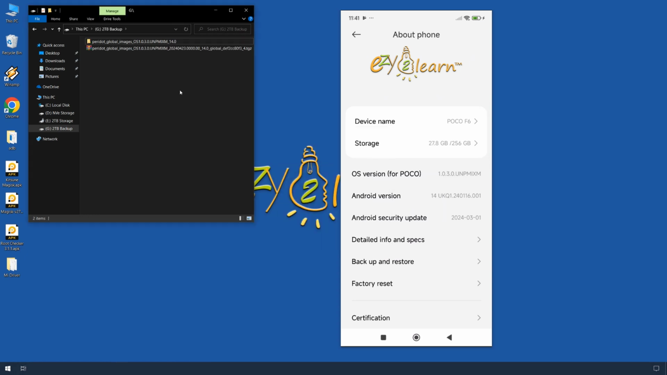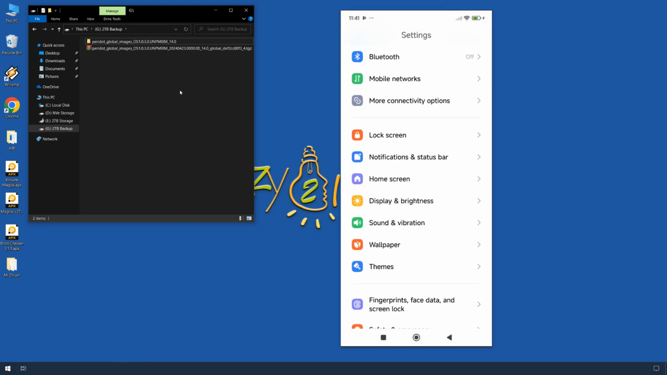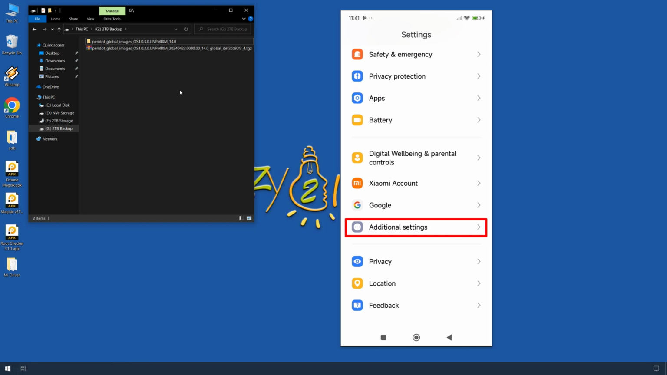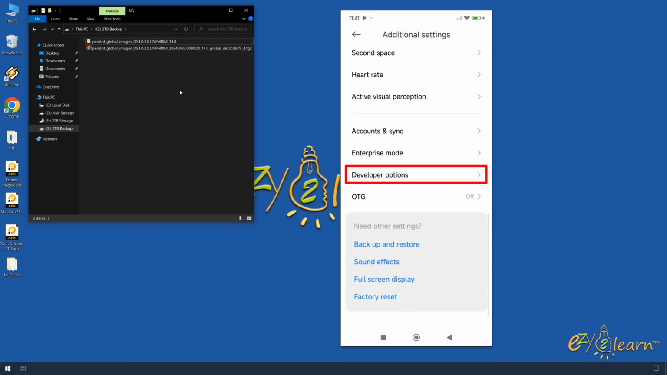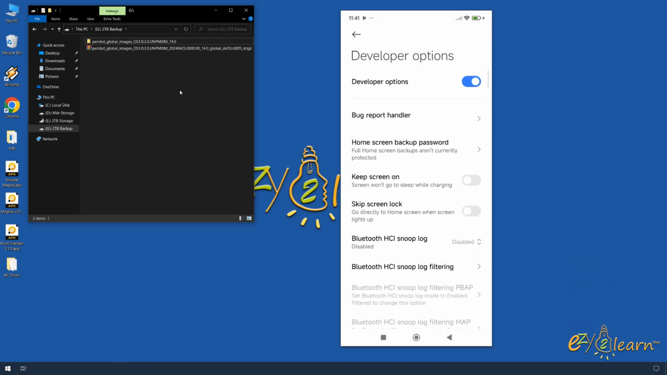Now, enable developer options by tapping on the OS version repeatedly, around 7 times, until you get a message saying, you are now a developer. Go back to the main settings menu, and scroll down to find additional settings. Tap on developer options.